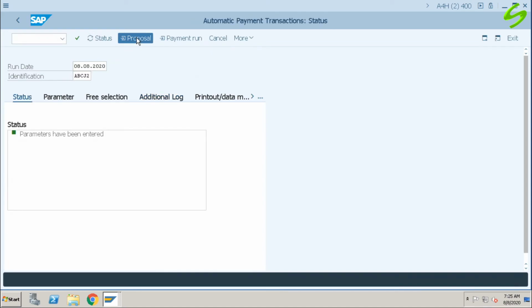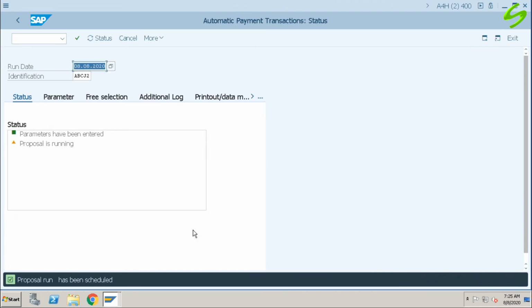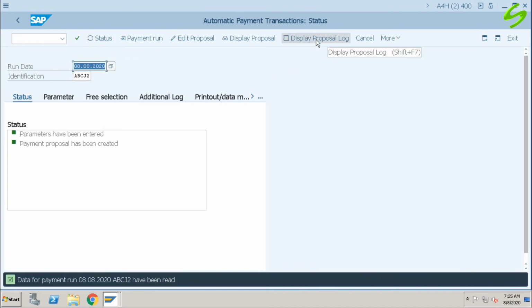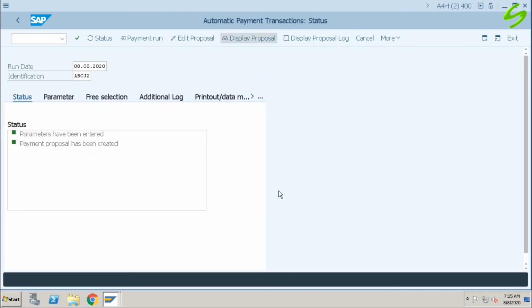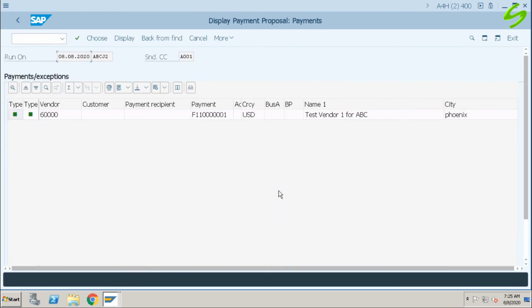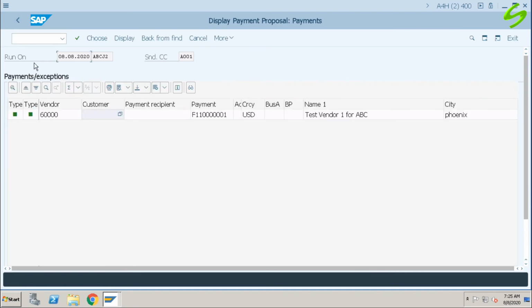Let us create a proposal. Start immediately, schedule, refresh, proposal log, no errors, display proposal. Okay, double click on it. 17705. Okay, let's go back.